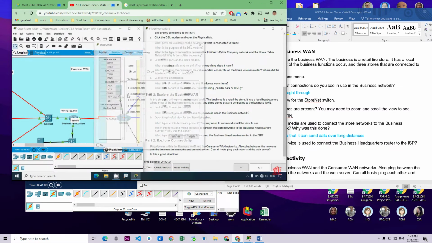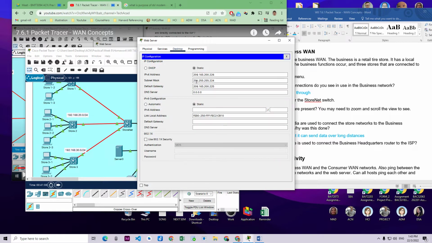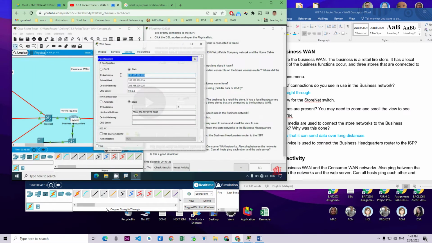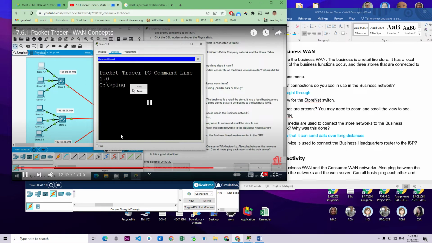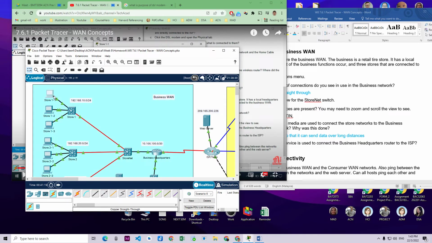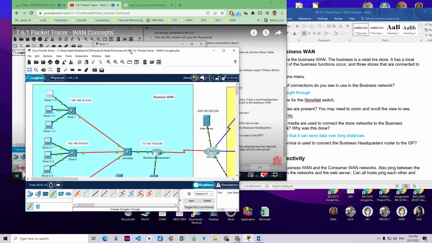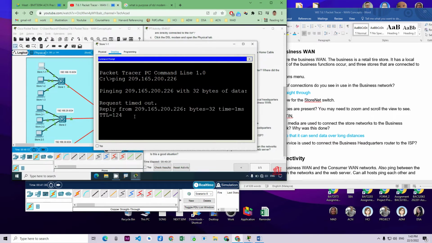We will get the IP address of this web server. Desktop. I will copy this address. Then coming to any one of this PC from here, desktop command prompt will ping to that server. And we will see get the reply or not. Here we get the reply, it's working.